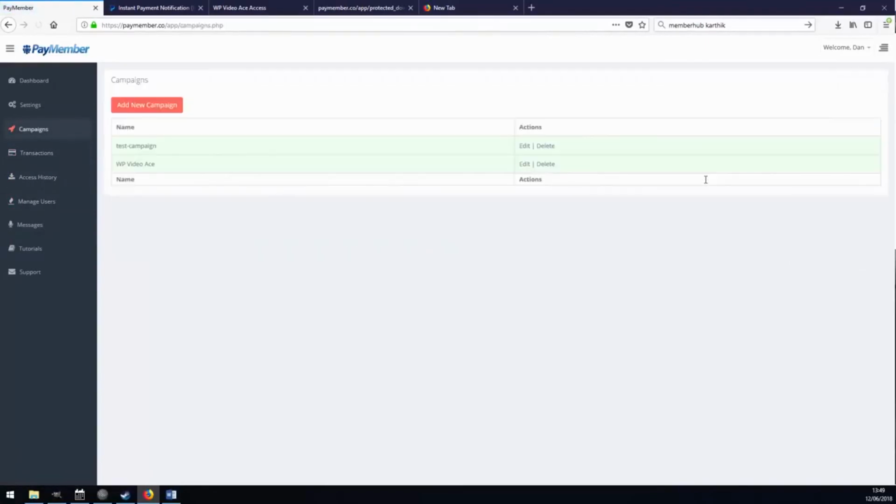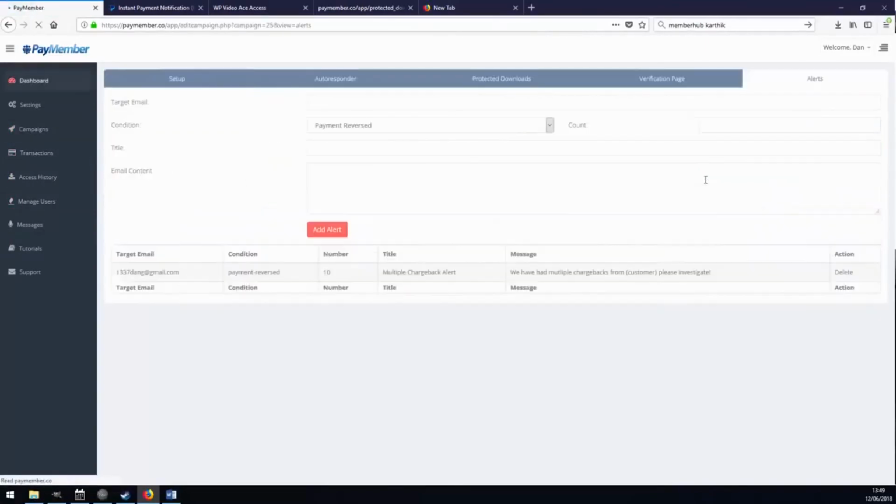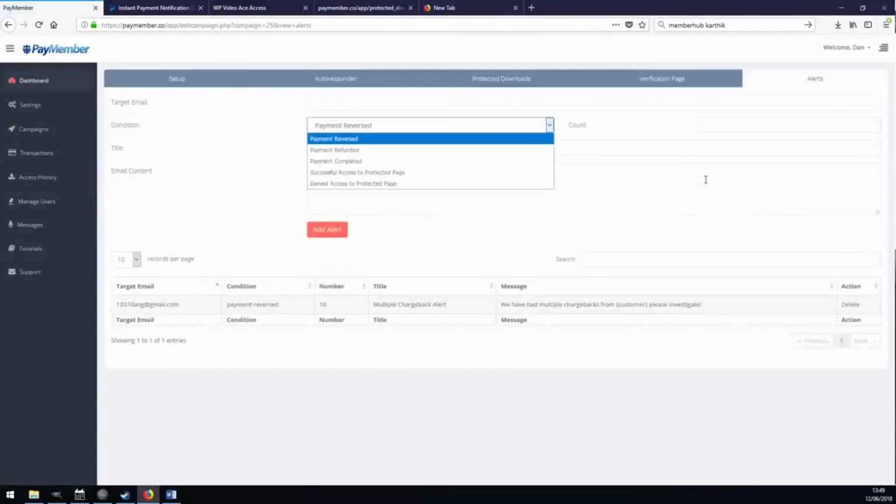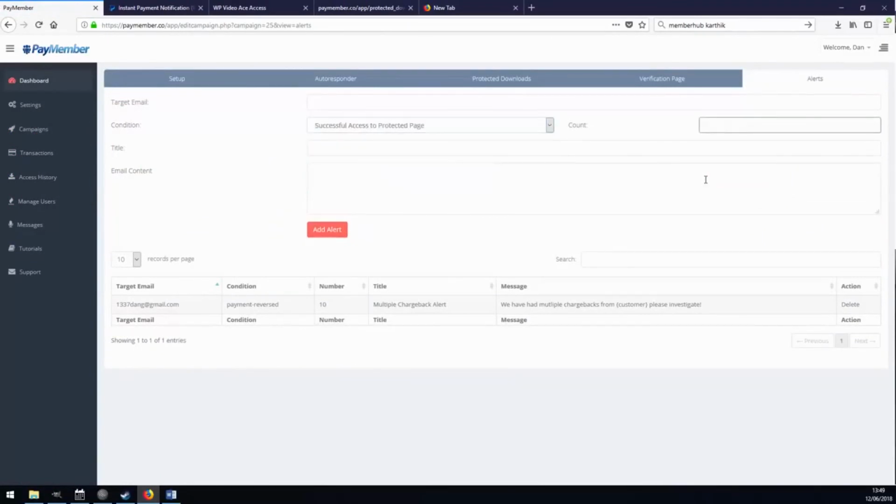Going back to the campaigns and going back to alerts, we can even set up alerts for all this information. So we can see a successful access. So say if one customer accesses a page 100 times, we might want to be alerted to that because it might indicate that something bad's going on, that a customer is sharing their login information.